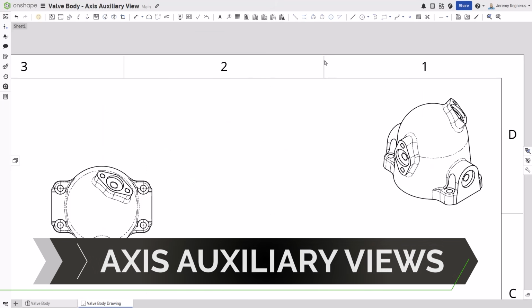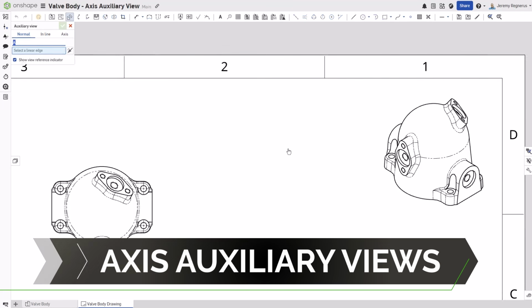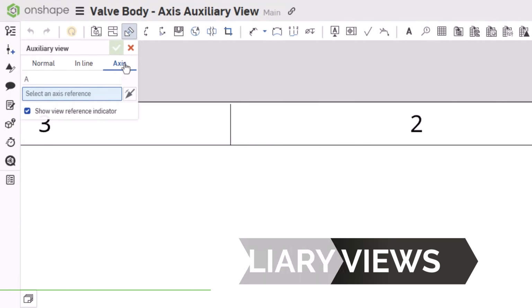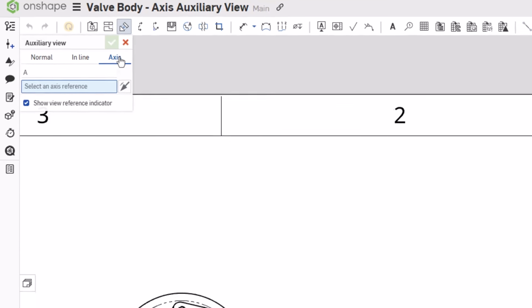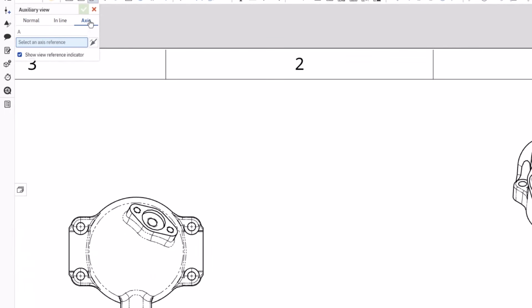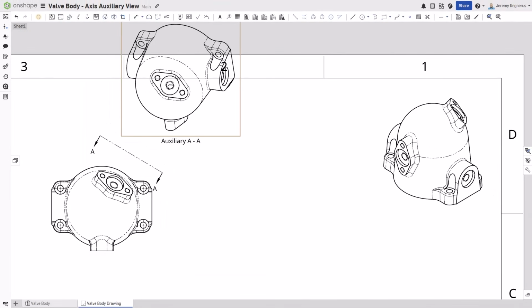Auxiliary views are especially useful for capturing manufacturing details at non-orthogonal angles. New for this release, Onshape introduces the ability to add auxiliary views along a cylindrical axis in addition to the previous two options. When this option is selected, you can then select a circular edge to use its axis as the direction for the new auxiliary view.